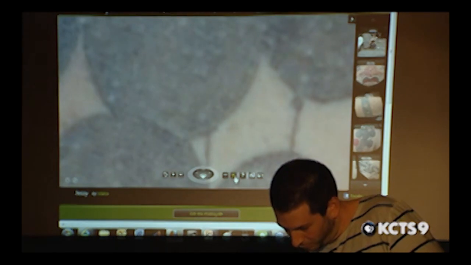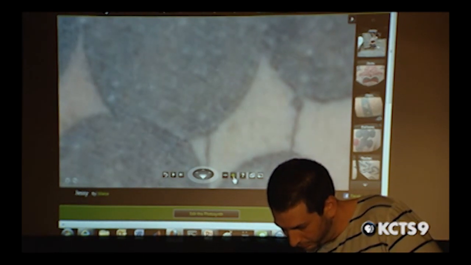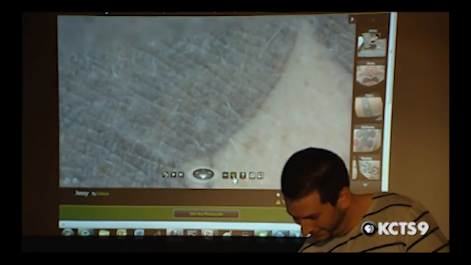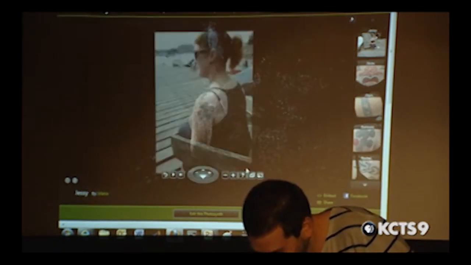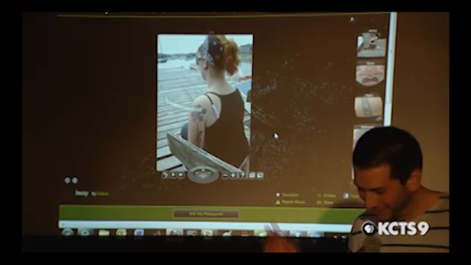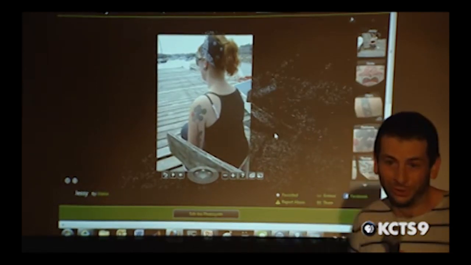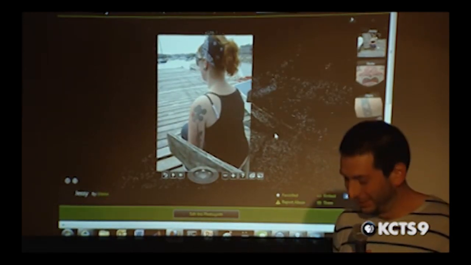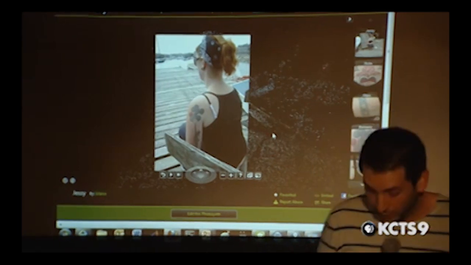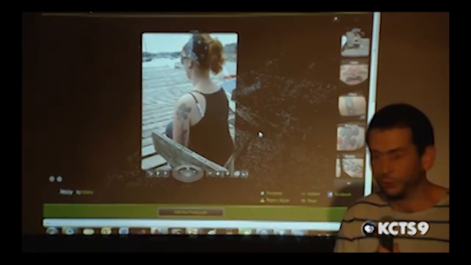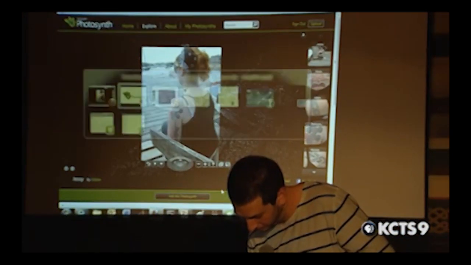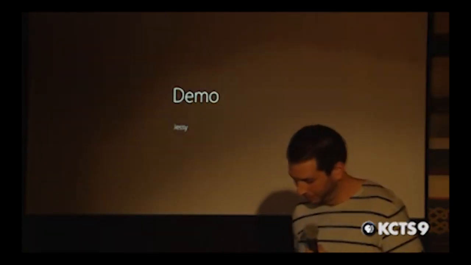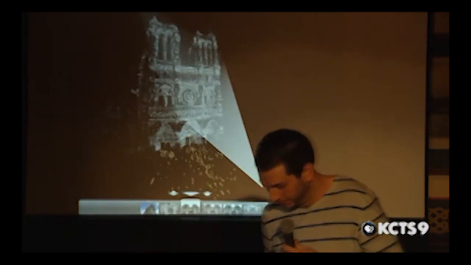Let's see. We're on a slightly slow network, so this might take a while to resolve. But that might be more than you actually want to see. In any case, that's all these pictures of Jesse reconstructed into a three-dimensional Jesse. It doesn't generally work that well for people because they don't have a lot of features, but Jesse had a lot of tattoos, and so it worked for her. And she had lots of freckles, so that helped too.